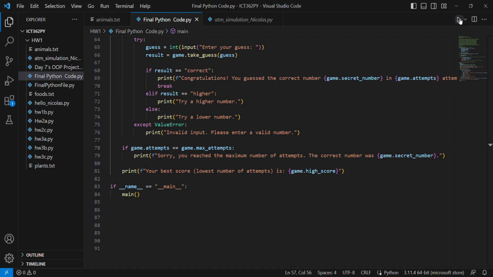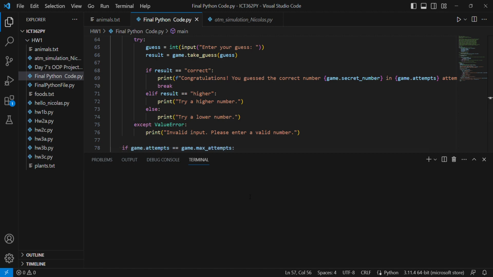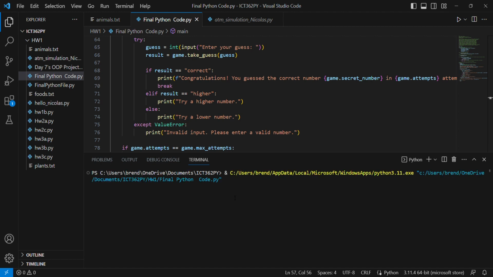So we'll go ahead and run my code here. I believe I ran it earlier, so there might be some of it left from the last time I ran it. And also my computer is going really slow.